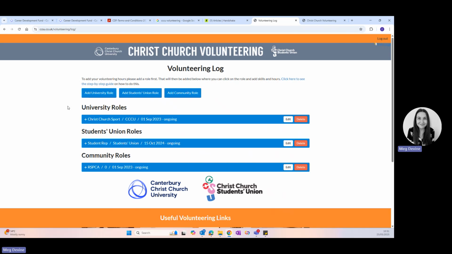Now, this is important because we have the Christ Church Student Volunteering Awards. There is bronze, silver, gold, platinum and diamond, as well as one special trophy given out per year for special recognition of volunteering. These awards look fantastic on your CVs and on your LinkedIn profile. It gives you something to talk about at interviews and on job applications as well.